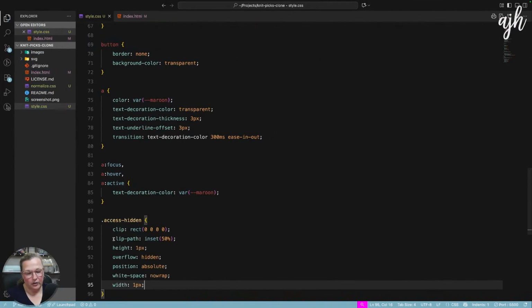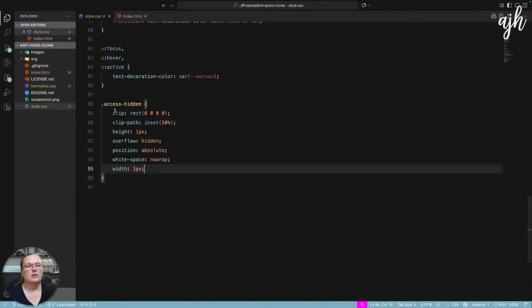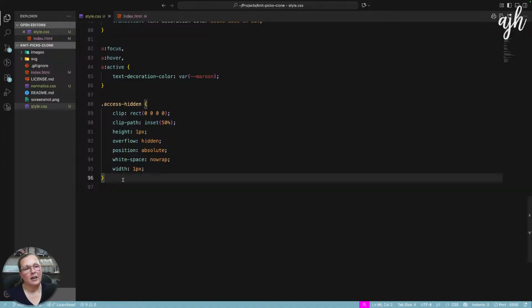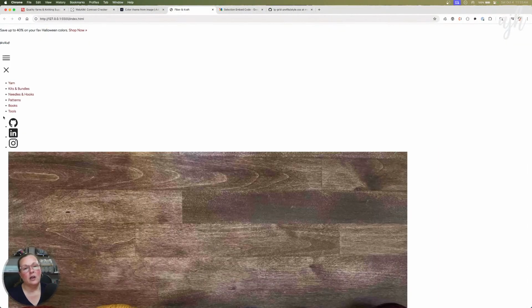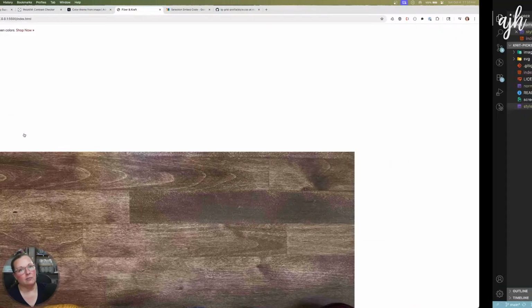So these are screen reader friendly. This is a screen reader friendly set of styles. So if we have text that we don't want to be visible on screen, but we need it to be accessible by a screen reader, that's what I use. And you can see now that the text that was here for these social media icons is gone, but it's still accessible by a screen reader.